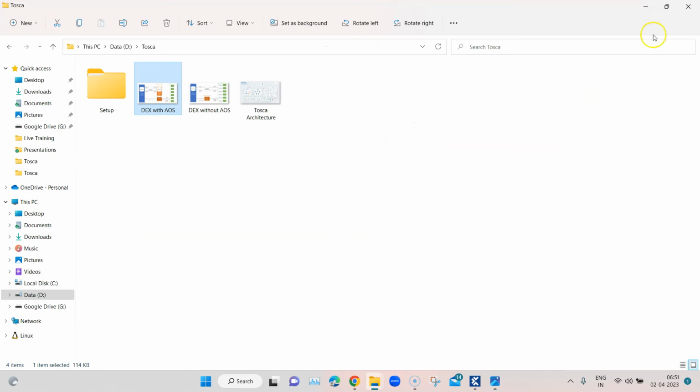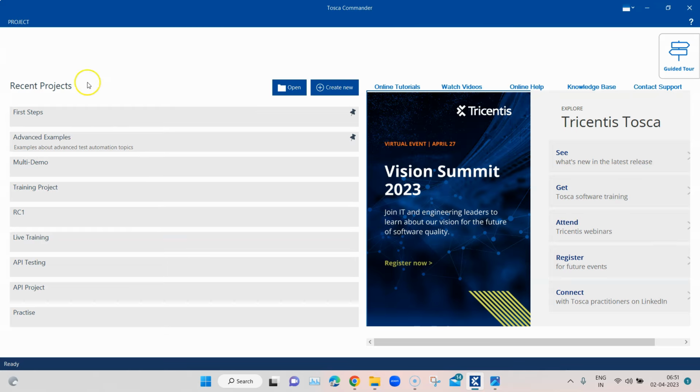Right. So let's go ahead and open our Tosca Commander now. I'm going to use the multi-user workspace, which is the multi-demo. So let's open this. Okay, actually, we had to create a workspace, so I don't even need to open this. But anyways, I will close this. So this is the workspace which we had created earlier. It is the multi-user workspace.